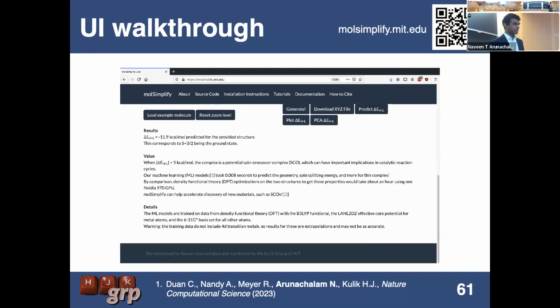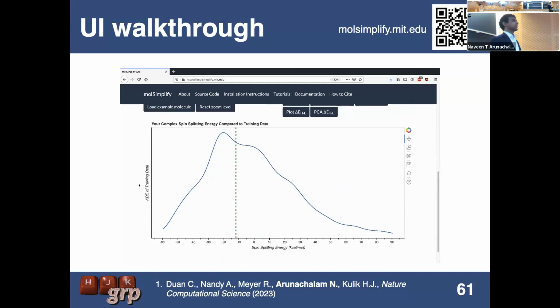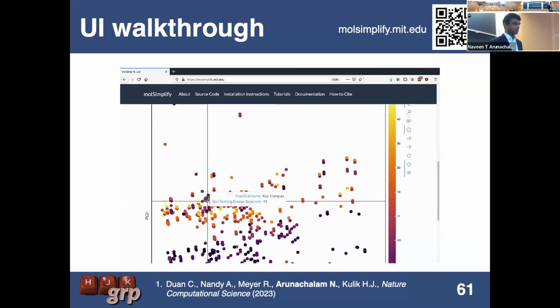Then you can use the Predict button to predict a spin-splitting energy using our machine learning models. You can plot how that spin-splitting energy compares to the training data used for the machine learning model. And you can view a principal component analysis, which shows where roughly your compound is located relative to our training data if you compress it into a 2D space.